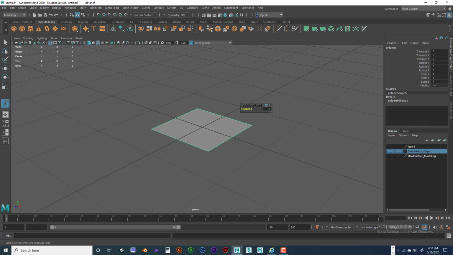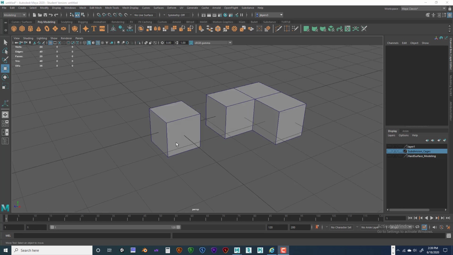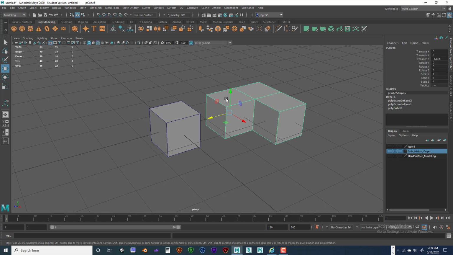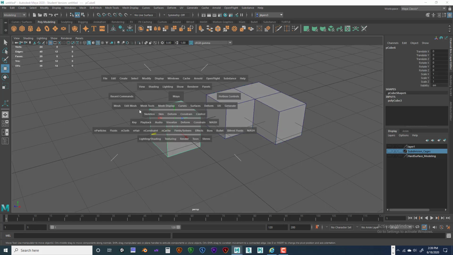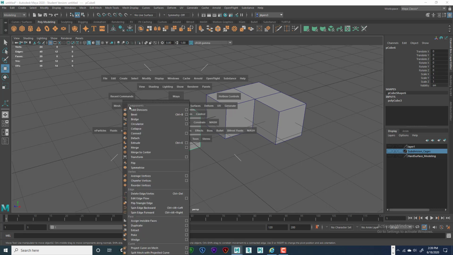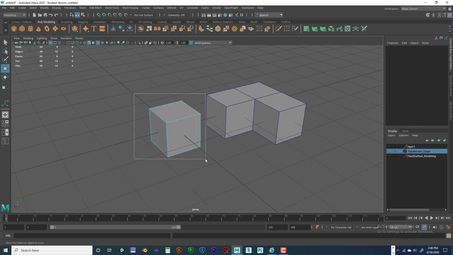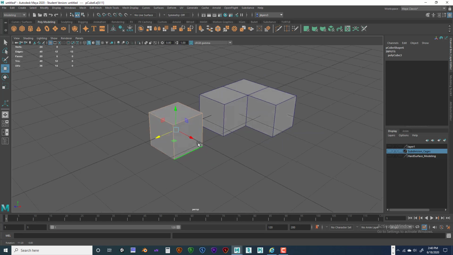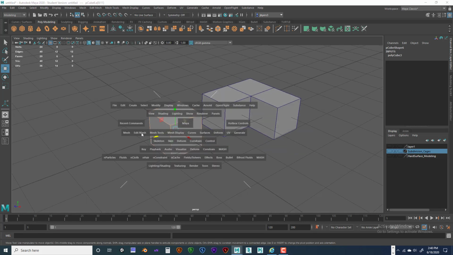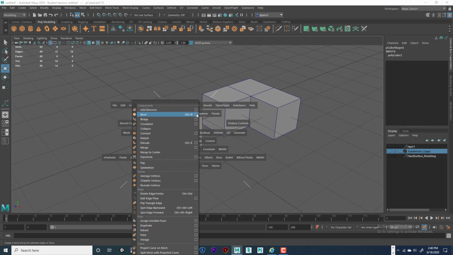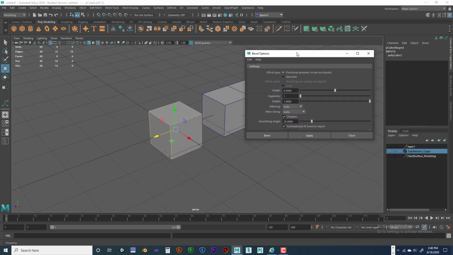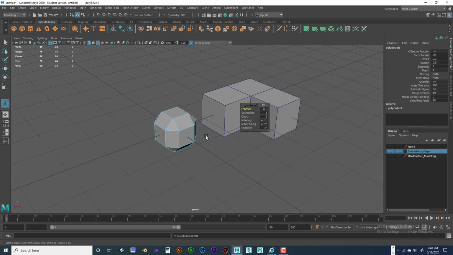Okay, let's go to the next tool. The next tool is going to be the Bevel tool. Let's go ahead and select Edit Bevel. Now we're going to have to select edges to bevel, so let's do all the edges here. Holding down the space bar, go to Edit Mesh and Bevel. I'm going to go to Edit, Reset Settings, and click on Bevel. That's the best way to get started with Bevel.